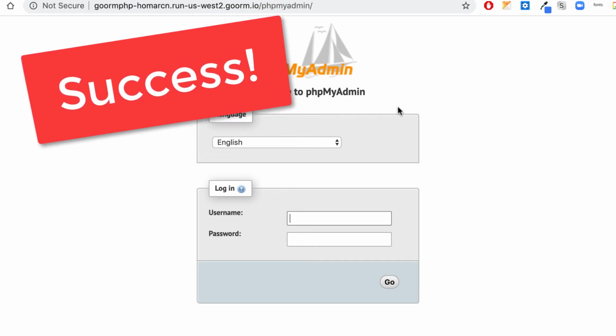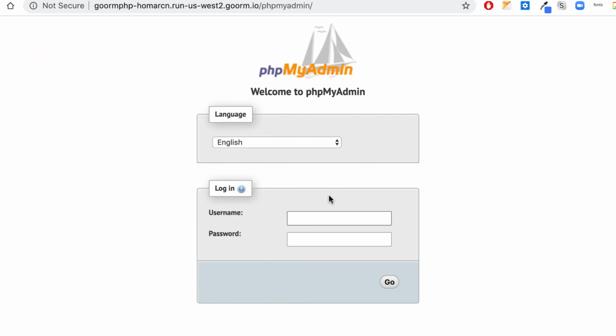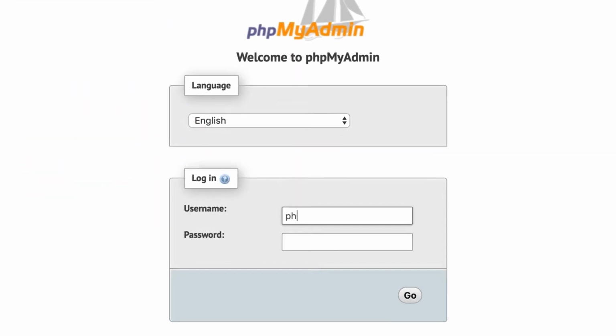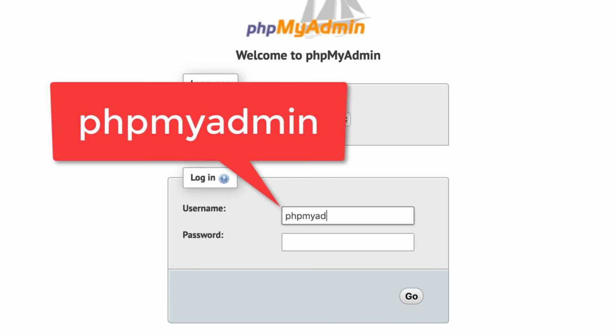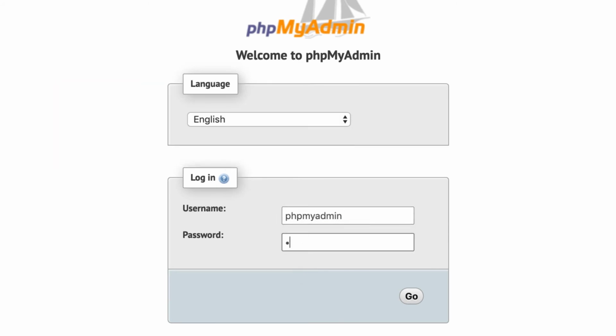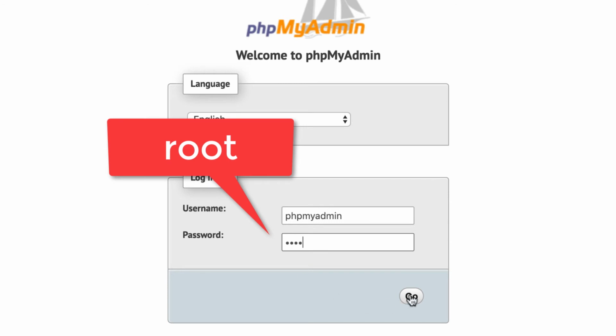And beautiful. That's what we want to see. And we want to go in here and type phpMyAdmin, and we want to type in root and hit go.